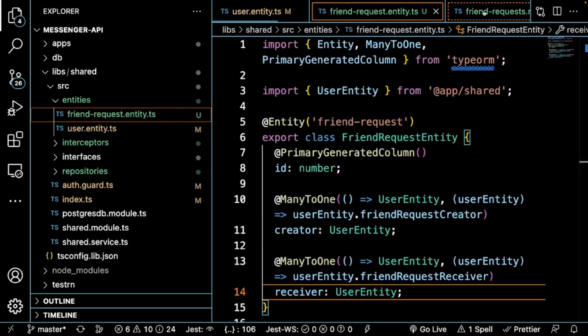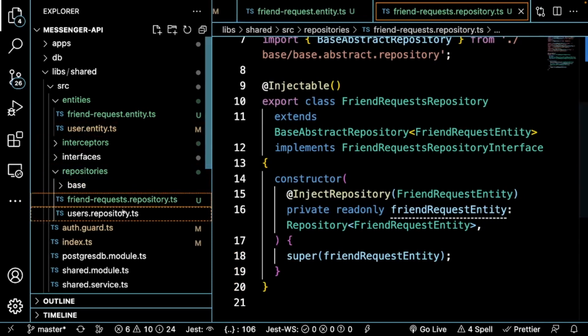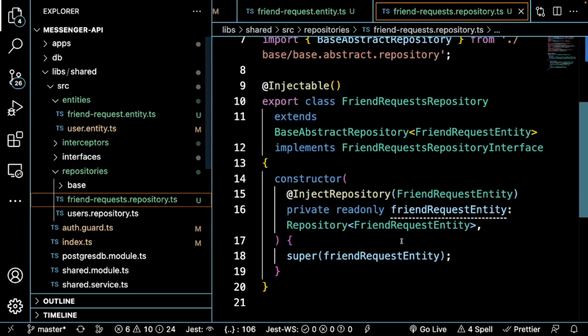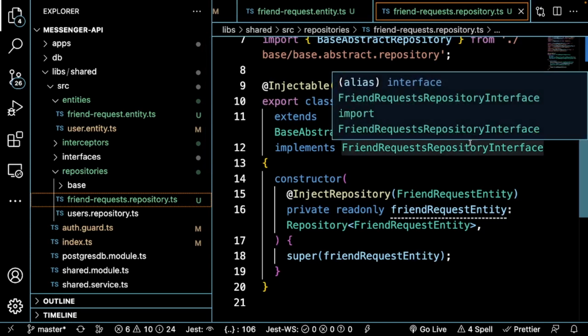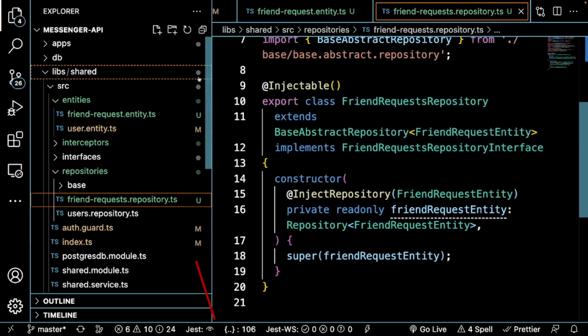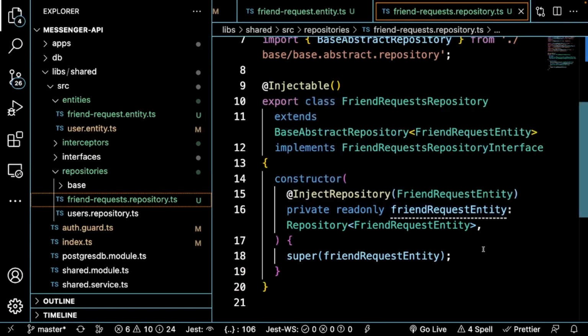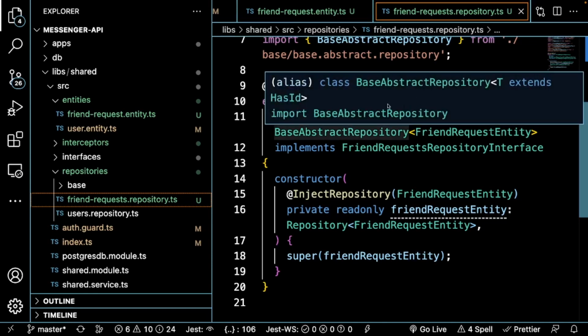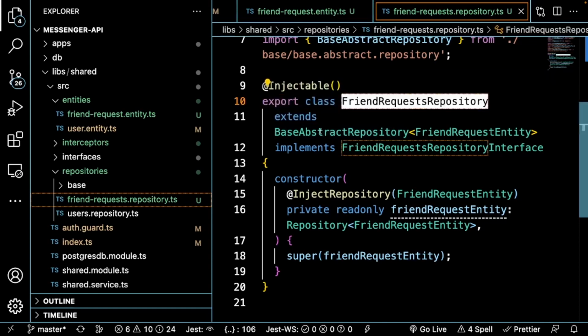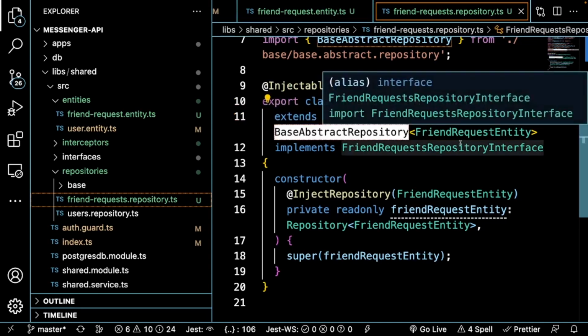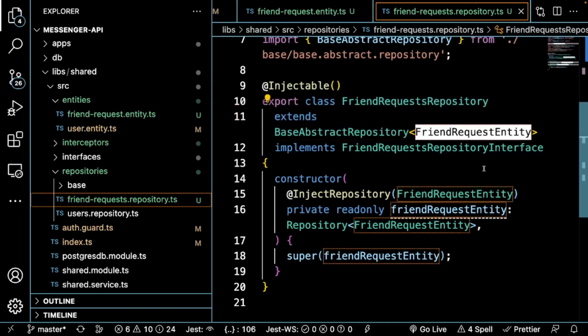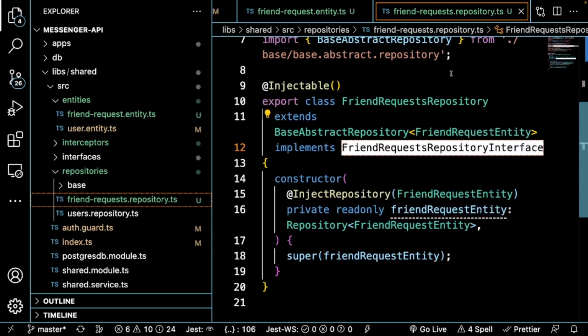We can come to our friend request repository here, and we can see that this is more or less the same as the users repository. Again, would you want it in the shared folder? Probably not, but for purposes of this project and convenience, we've just put it in here. So of course, we've got this friend request repository. It just extends the base abstract repository, and then we can just chuck in this friend request entity here, which is going to implement the friend request interface here.